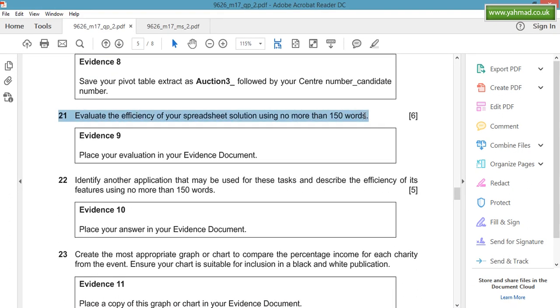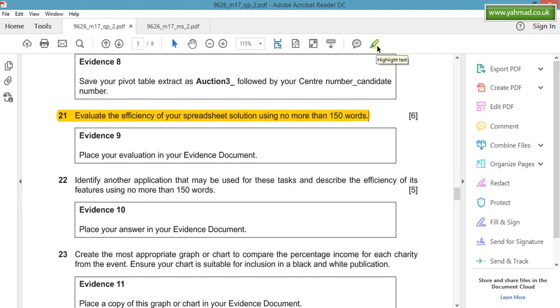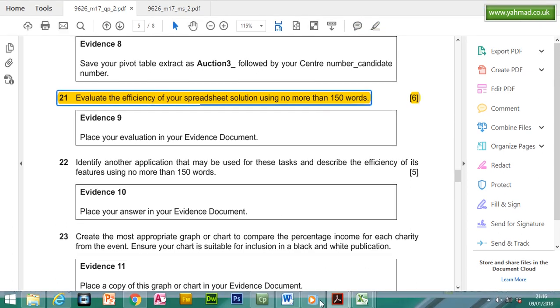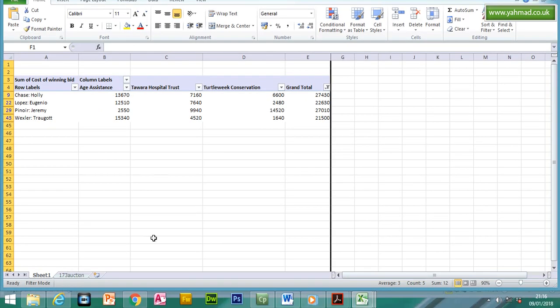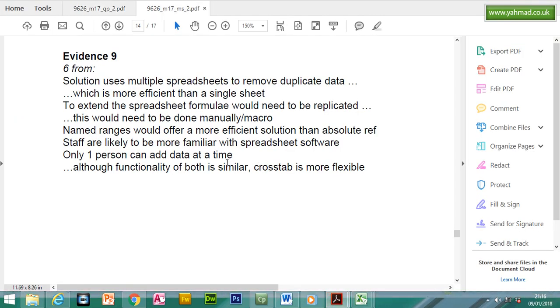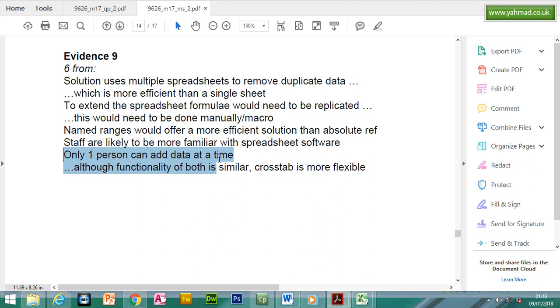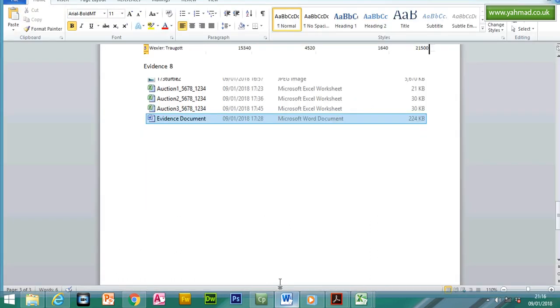Okay, we're now going to look at question 21. Evaluate the efficiency of your spreadsheet solution using no more than 150 words. So you'll notice there's 6 marks for this question. Okay, so basically we have to evaluate what we've done in Excel for this particular task. So I'm going to refer to the mark scheme and identify first the most obvious things we can talk about regarding our Excel. So only one person can add data at a time. So that's the first point, and that's quite a straightforward point.